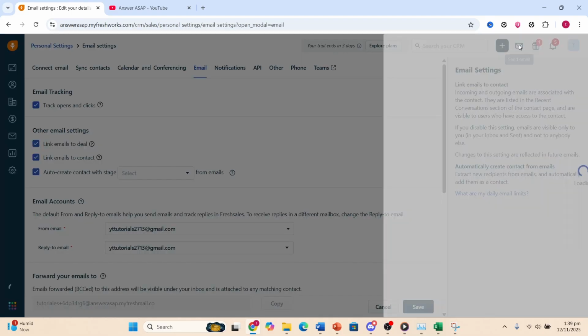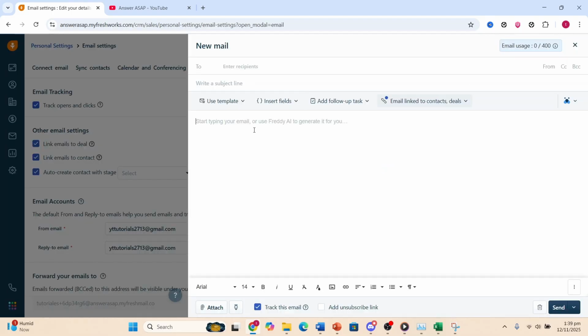So click here on send email, just a sample one. Then when you're sending your email, just make sure this one is selected: Track this email. And that is how to fix email tracking not working in Freshsales.